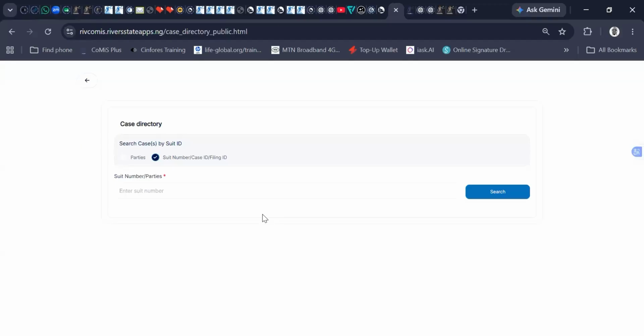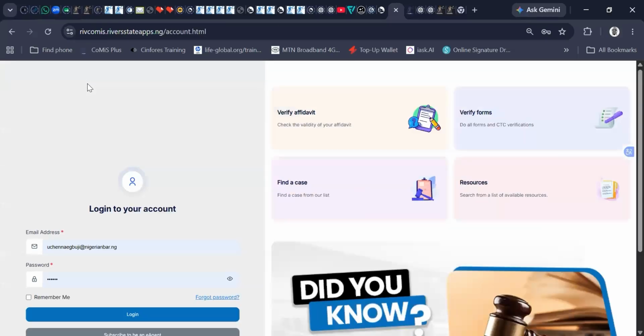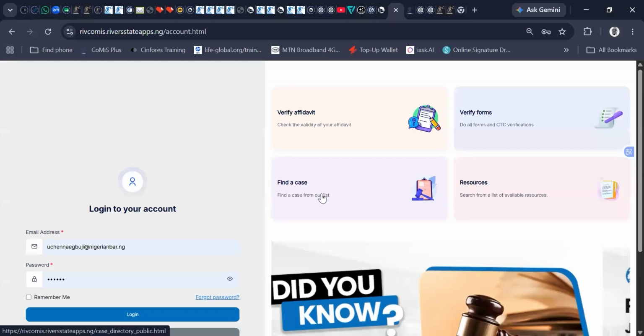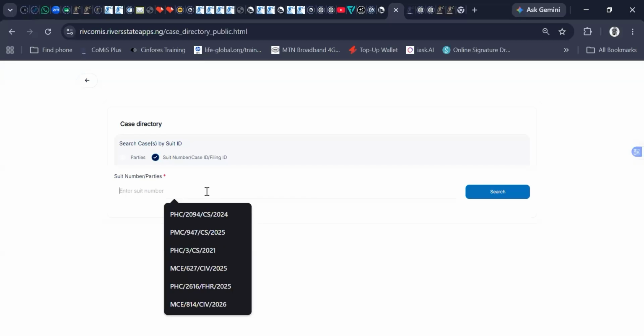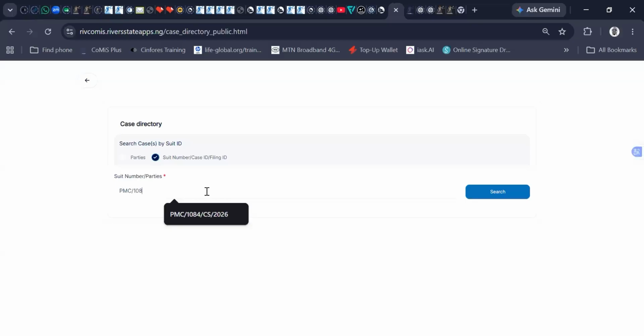So you want to find information about that particular matter, but you're not part of the case. You can come to find a case. If you know the suit number, you can put the suit number. Let me look for a suit number in River State here and put it. Let me just put this on here. BMC slash 184.